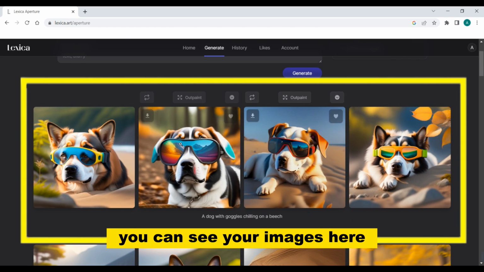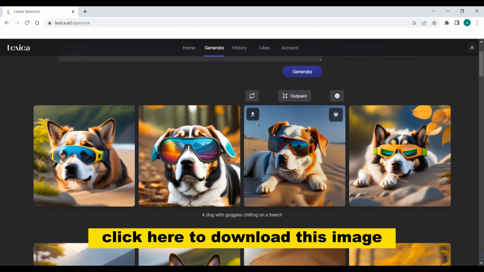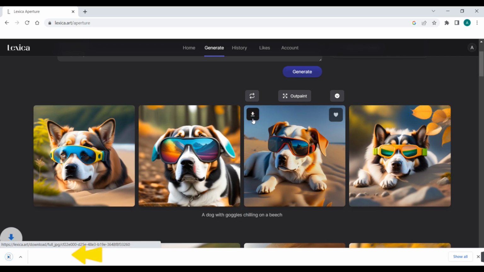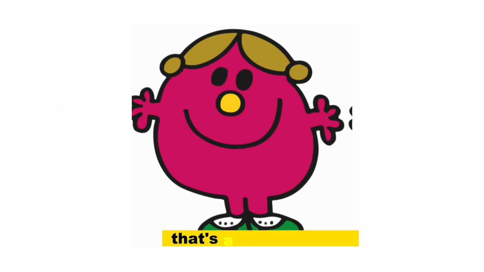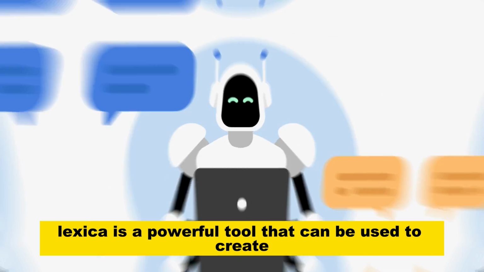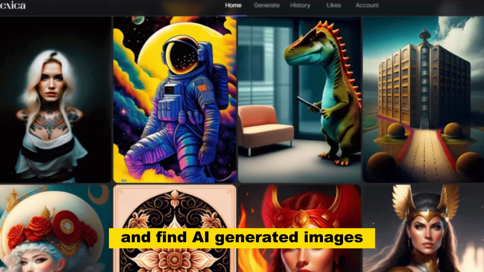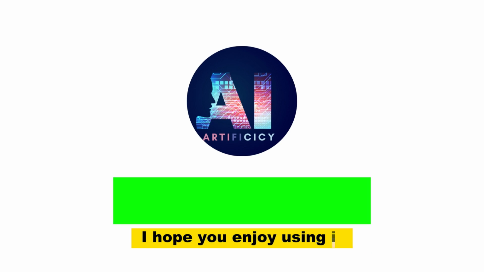You can see your images here. Click here to download this image. Here is the option to edit your image. That's all there is to it. Lexica is a powerful tool that can be used to create and find AI-generated images. I hope you enjoy using it.